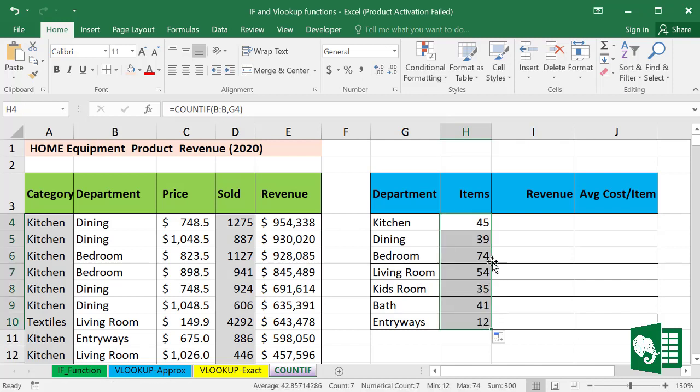We can double click to copy it down or drag it down. Now we have the total items in each department.